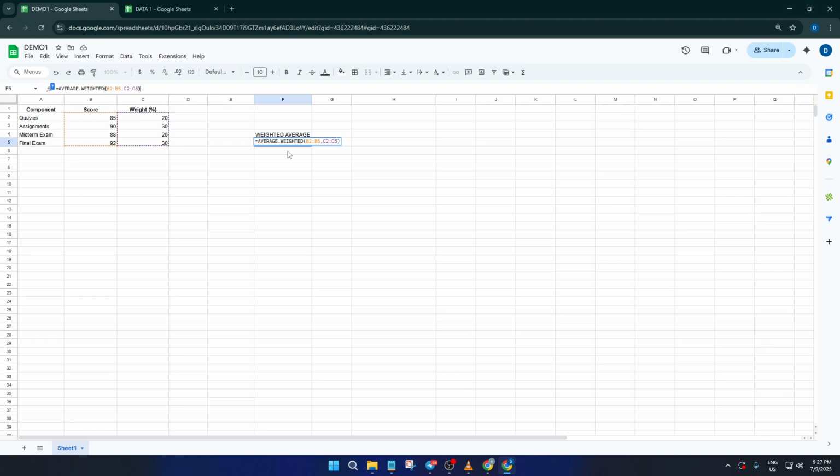Don't worry if your weights don't add up to exactly 100%. The function will still work, but for grades or similar situations, it's always best to double-check that detail, just to ensure everything is fair and accurate. And that's it. Now you can confidently calculate a weighted average for any scenario: grades, survey responses, sales commissions, you name it.